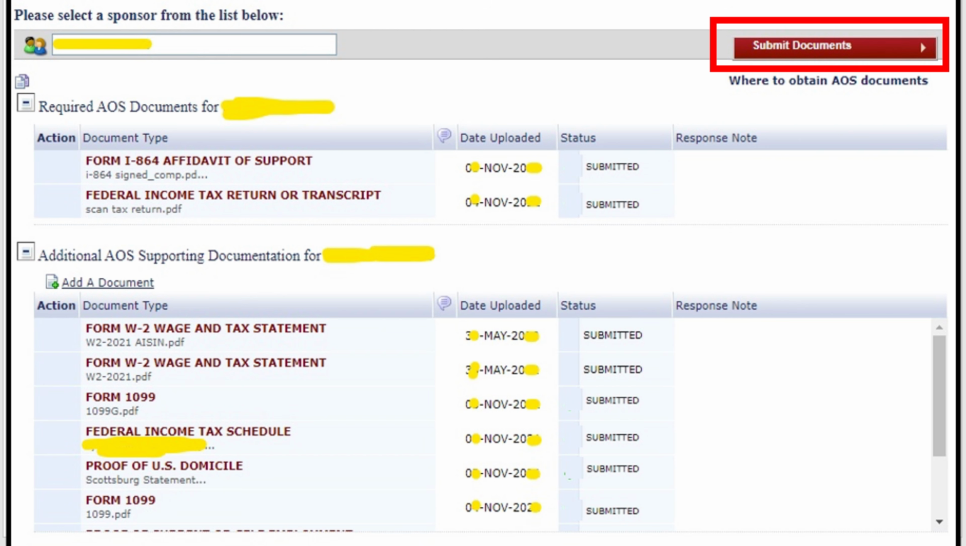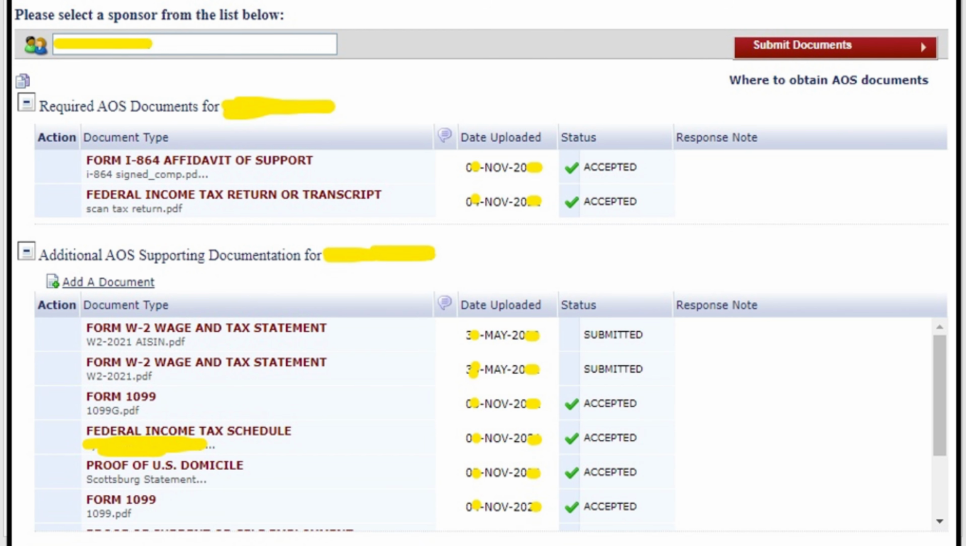And the status will change right here to submitted. NVC will take time to review them, and then once NVC reviews them and accepts them, the status will show accepted. As you can see right here, all of them are accepted.